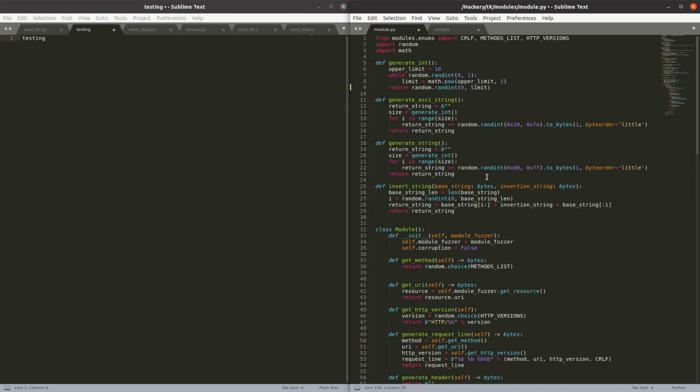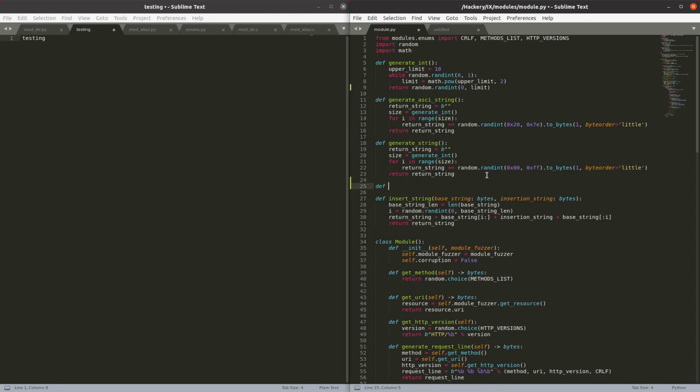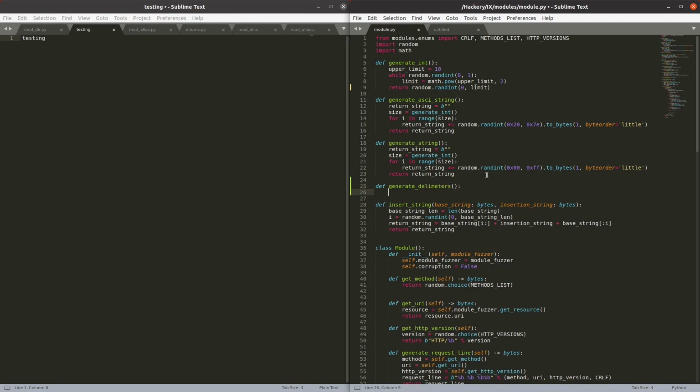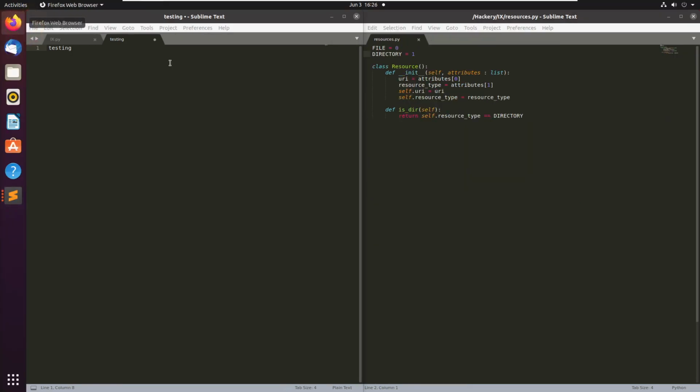Now, what am I doing? I need a def generate delimiters. There's two ways I can make this function. What I'm first going to do is look at the ASCII chart. What could very well happen is all of the delimiters are between certain values, like 0x00 and 0x20, 21, something like that. So I'm going to pull up an ASCII chart.